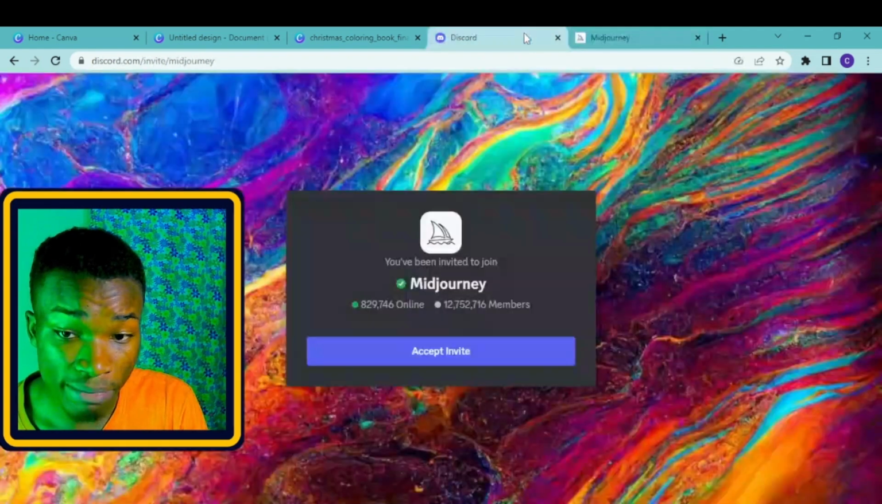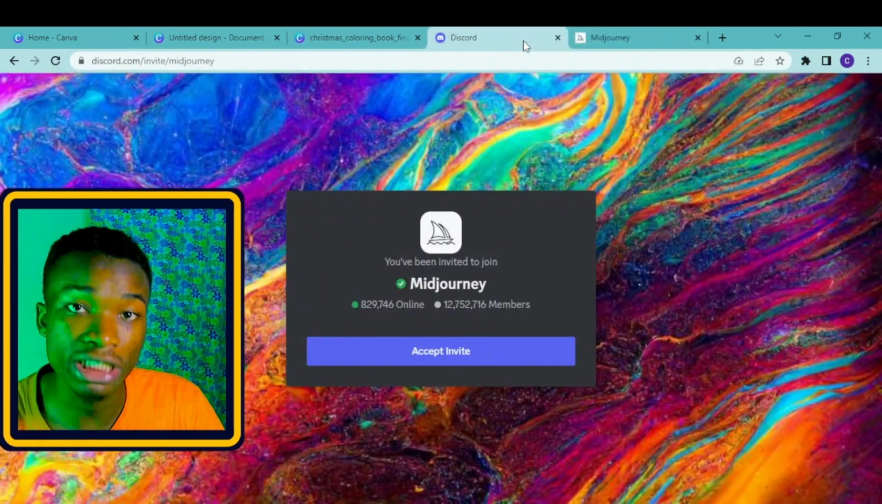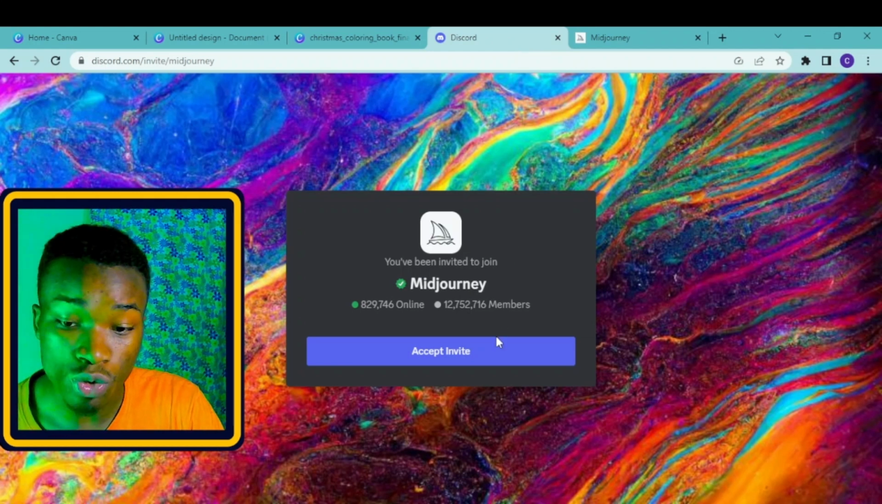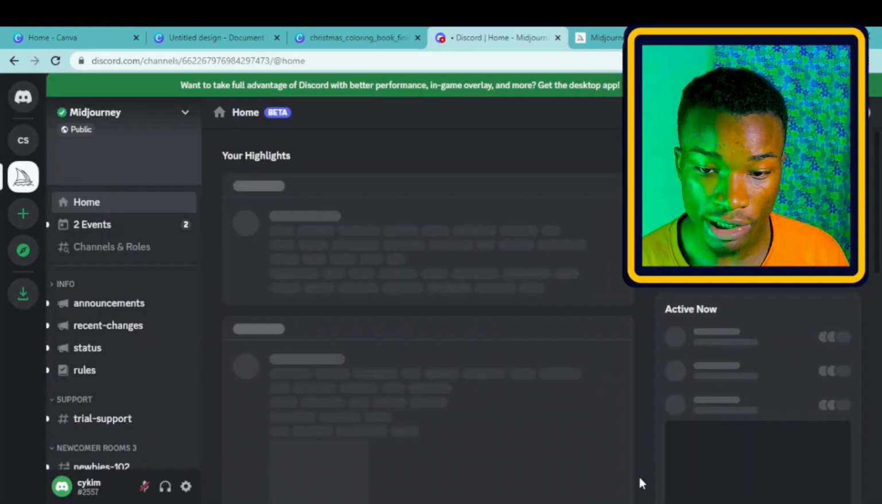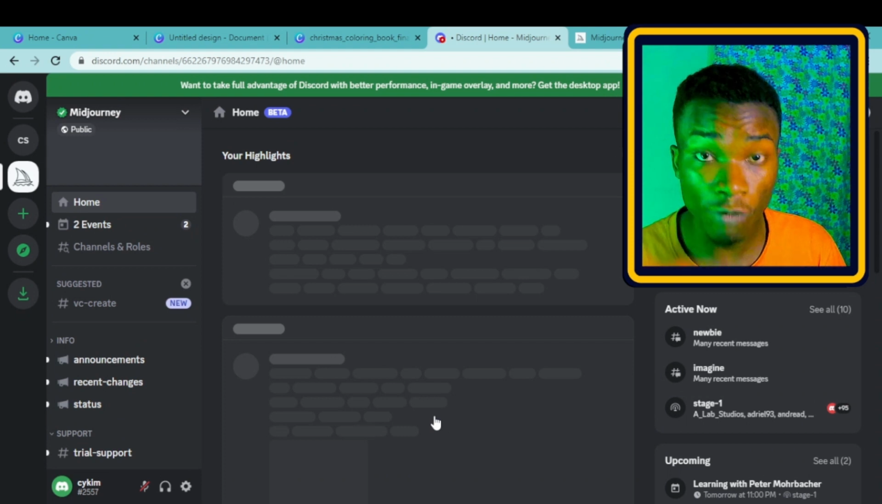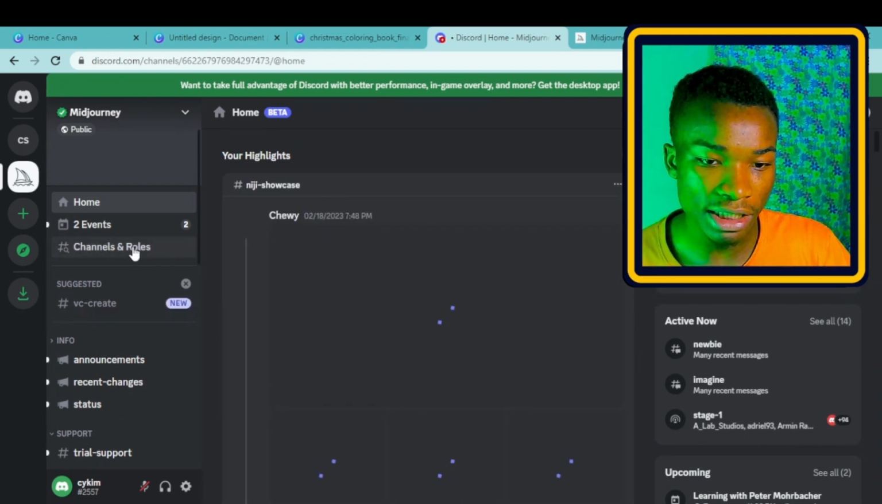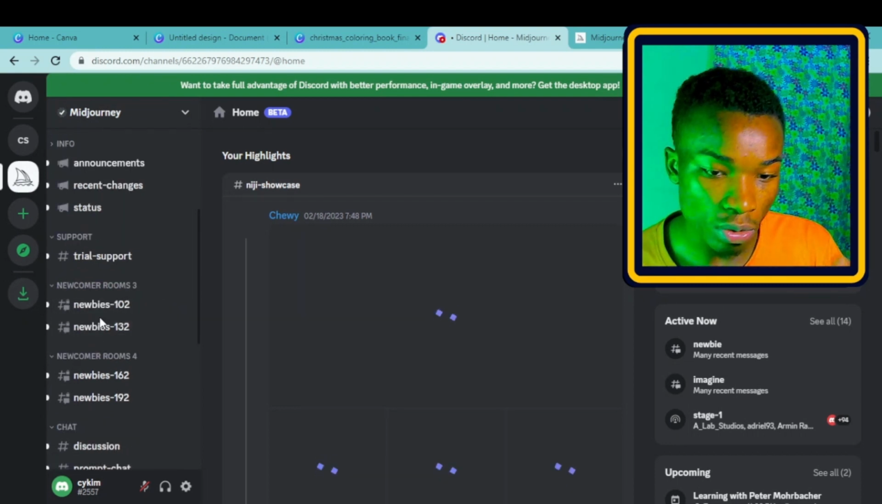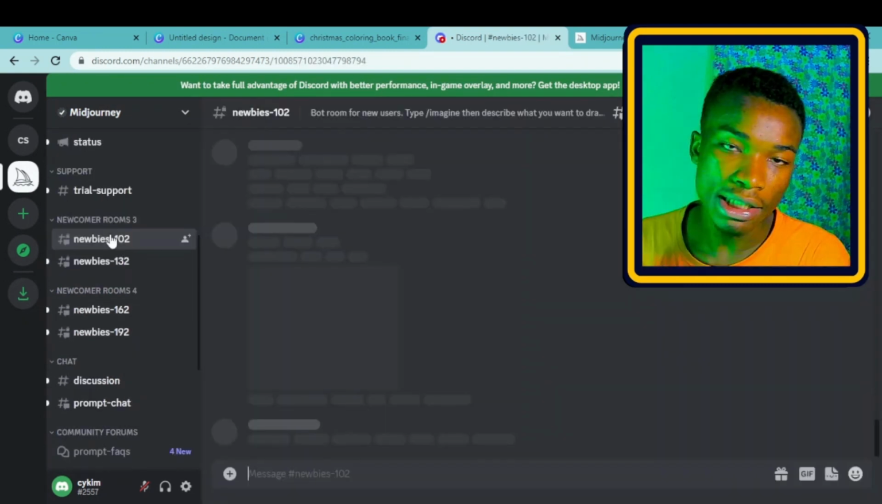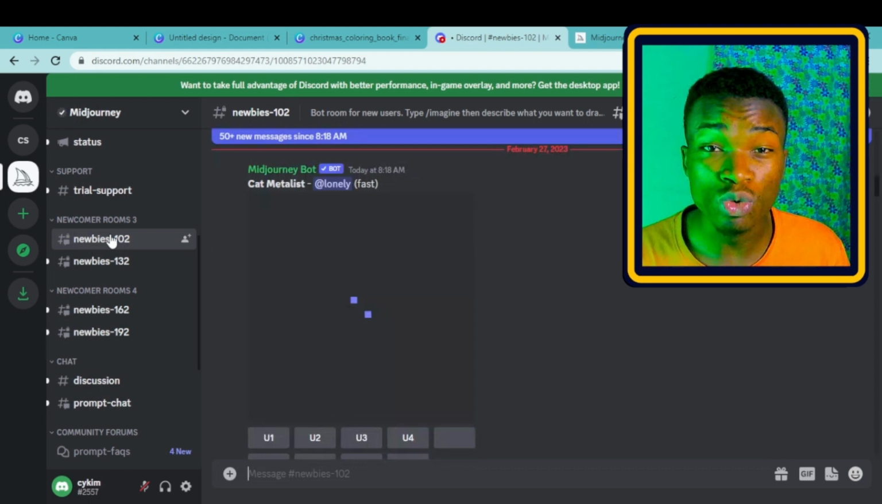Once you click on join the beta, they're going to give you an invite to join the Midjourney Discord. What you need to do is just accept the invite. It's going to show you this dashboard. It's kind of confusing when you are getting it for the first time, but all you need to do to start sending in your prompts is to go to the newcomers room. Inside this newcomers room, this is where we are going to be doing all our prompts.